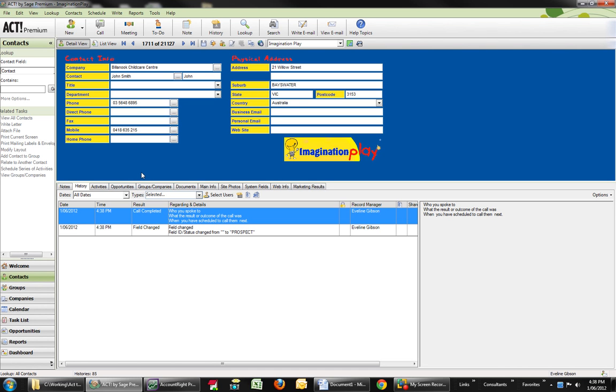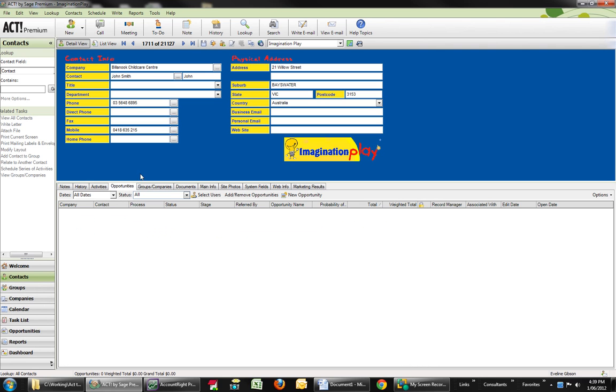That's all that's required for a new contact. If that contact wants somebody to visit them, then you would need to add an opportunity. Or if they've got a budget and they're planning to commence work within 3 months, then add an opportunity.